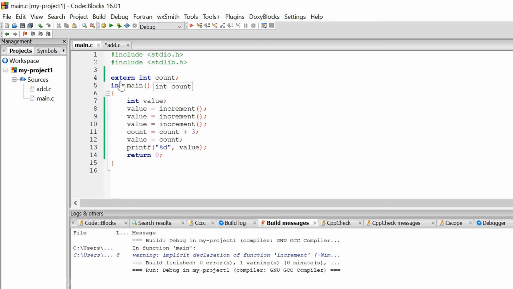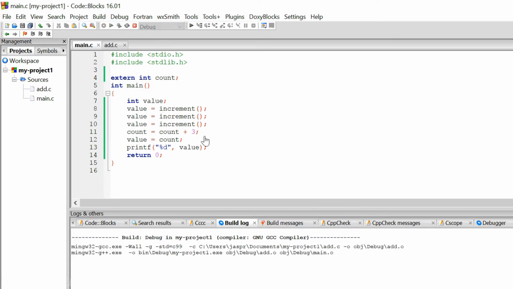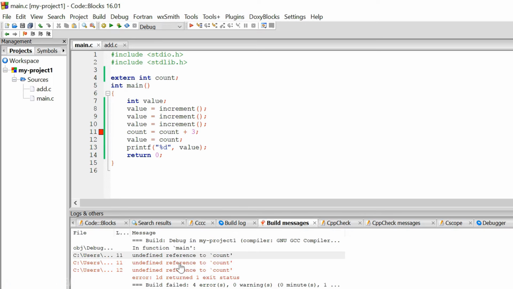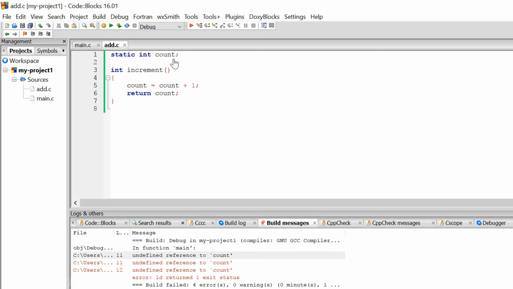now if I try to access this variable with the help of extern in this main.c file, then I won't be able to do that. And it will produce an error, undefined reference to count. Because now in this case, the count is not visible outside of this scope. This is visible to this file only.